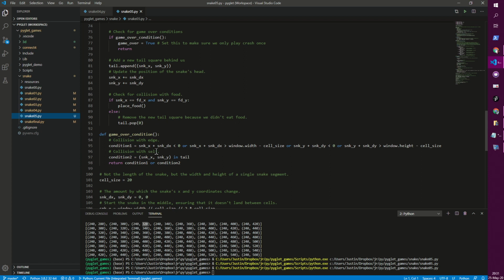The second condition is that you've hit yourself, and it can be written very succinctly in Python, and it is that your current coordinates of your head are somewhere in your tail, and that means that your head and part of your tail are on the same grid cell. And then having defined these two conditions, you just return whether or not either of them are true.